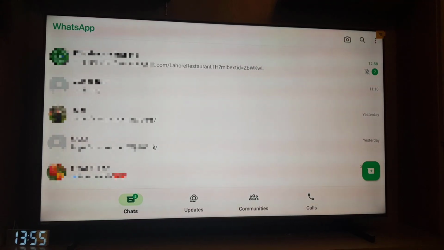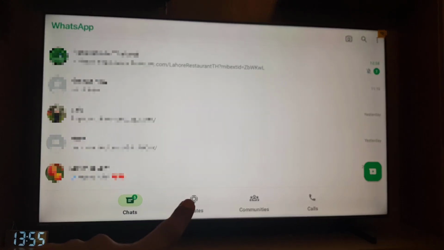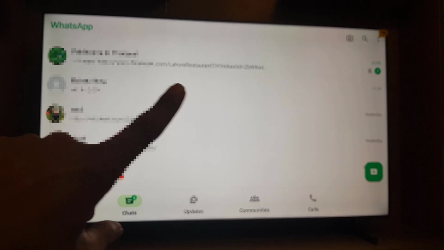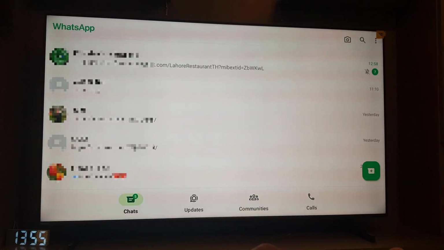So guys, there you have it. As you can see, all my chats can be seen here. You can see the menu right at the bottom as well, and you can see the chats, and now you can even call on WhatsApp using your WhatsApp on your smart TV. So guys, this is how you can do it.